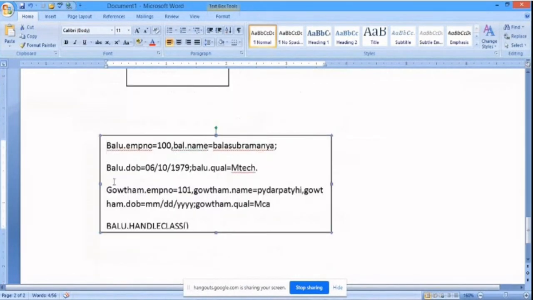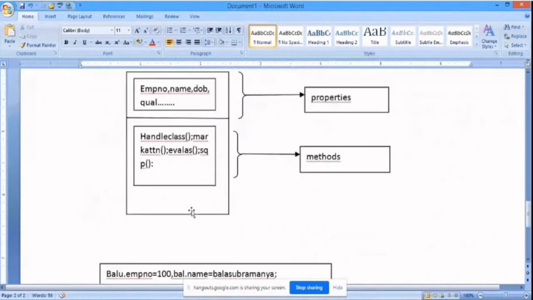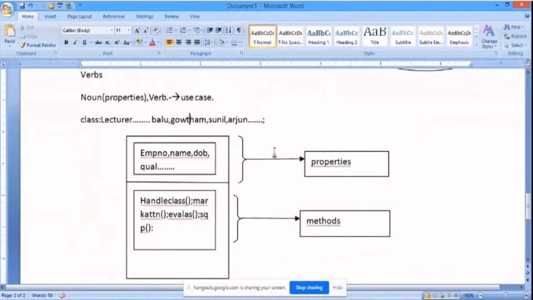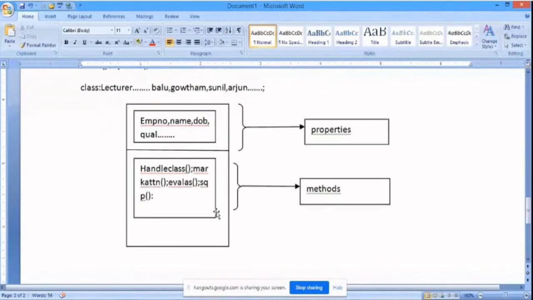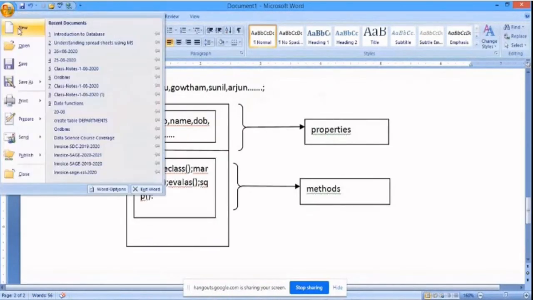Okay, now you can see here. Suppose now in C programming, now I'll tell you the exact difference between C and C++. You will understand this now. So what I'll do is I'll take a new document.